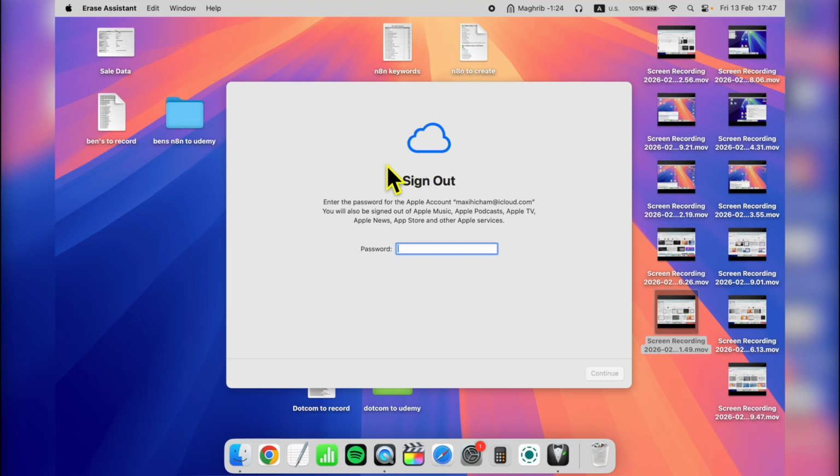And as you see, the process is about to start, but I'm not looking to erase all content on this Mac, so I will stop this process. And this is how to erase all content on your Mac.